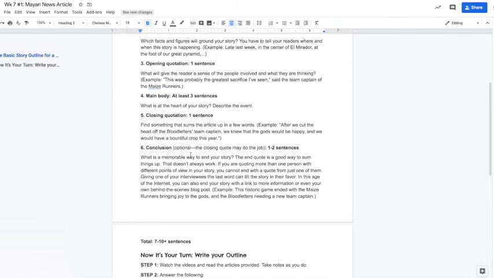You then want a conclusion, which is optional. So if your closing quote is what's going to wrap up your article and it does so, then go ahead and end it with a quotation. But if you feel like you need more of a conclusion, then add that, and that's 1 to 2 sentences. So example here, this is my example. "This historic game ended with the Maze Runners bringing joy to the gods, and the Bloodletters needed a new team captain." It's supposed to be a little humor at the end, since he was sacrificed.